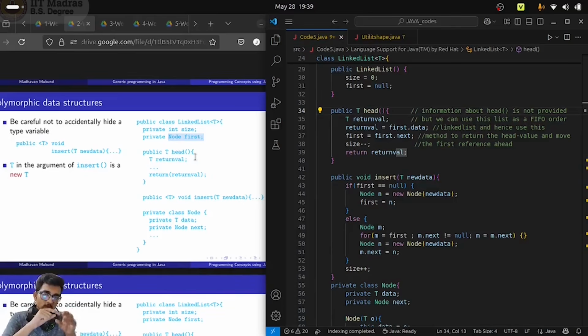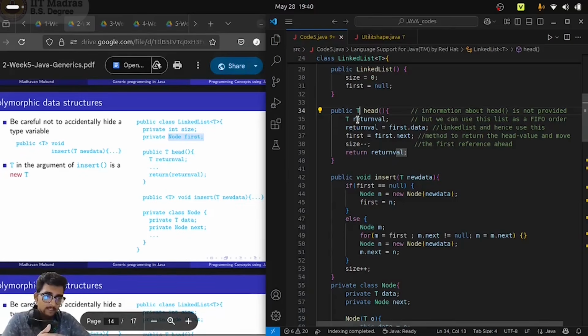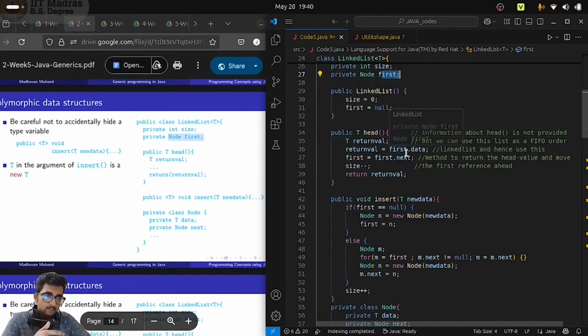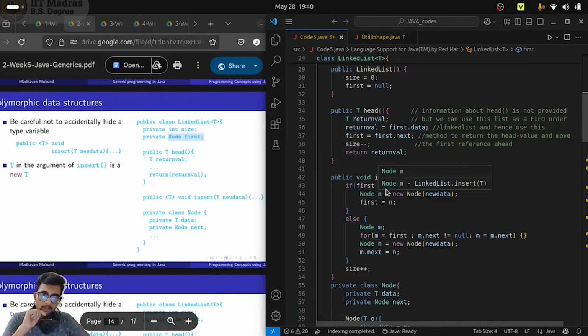So the data will be what? In the previous example, the data was integer type. Now in this example, the data will be generic type. So that's why it is defined with the T type. As we saw, inside the node class, we have the data field defined as the T data type. So that means the generic data type value, whatever is there inside the first node of the linked list, which is being pointed to by this head pointer, the first reference variable, will be returned by the head function call, right?